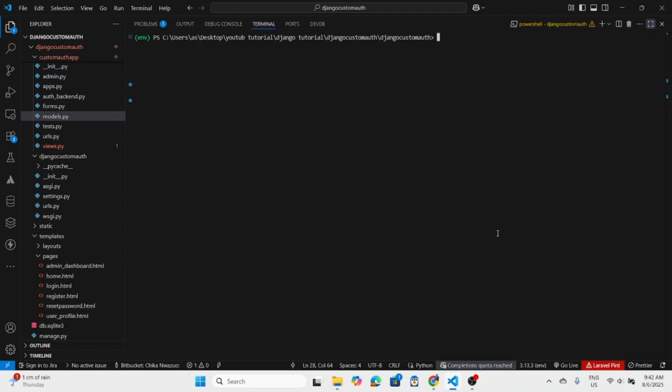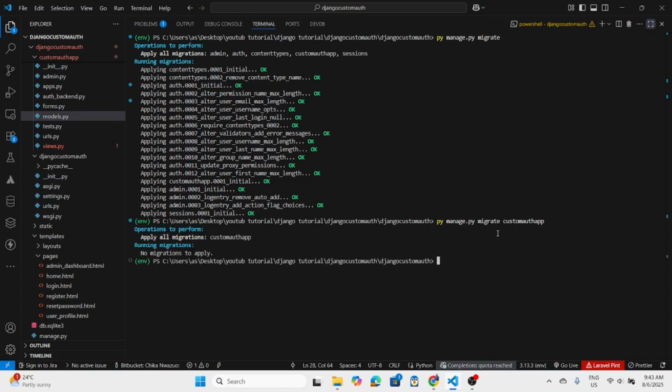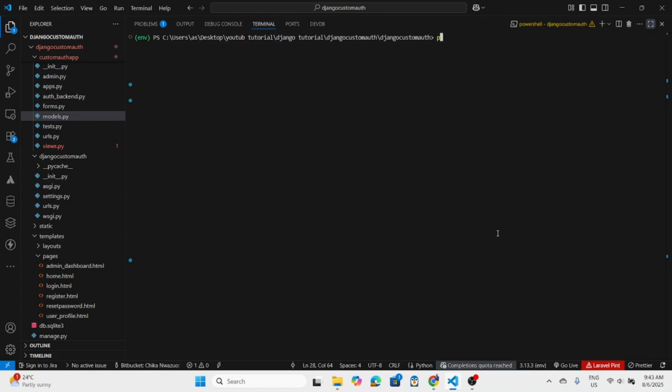Clear the whole terminal. py manage.py. We are going to say migrate. Bear in mind that we have run the migration. If everything works according to plan, we'll be free to go. But let us also do this. Call our custom auth app and hit enter. Okay. All the changes for our custom app have been applied. Clear the terminal. You can now restart your server.